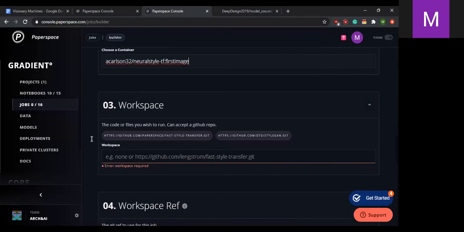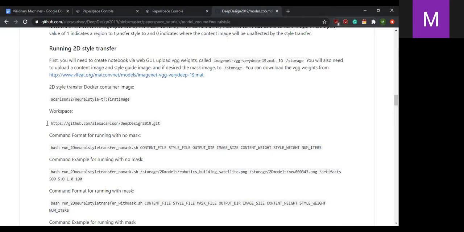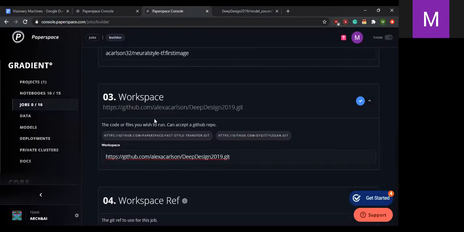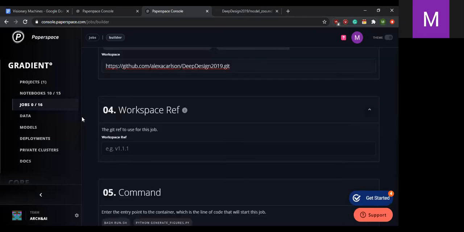The workspace again is again defined in the model zoo under the 2D style transfer example. We just again copy this and paste it right here in the workspace section. You can skip defining the workspace reference.